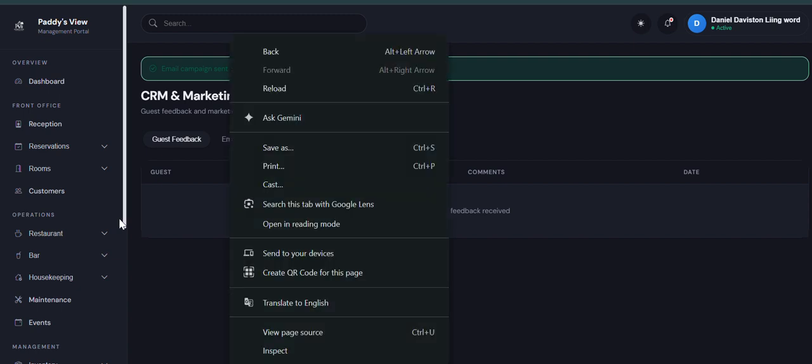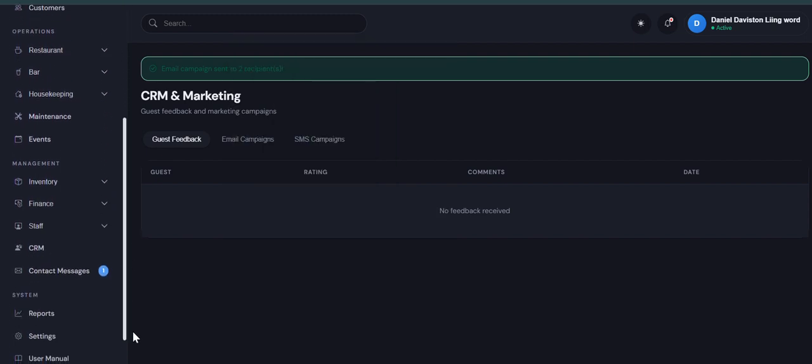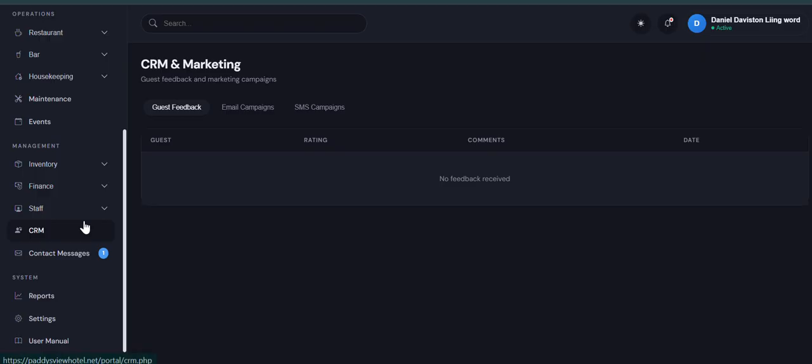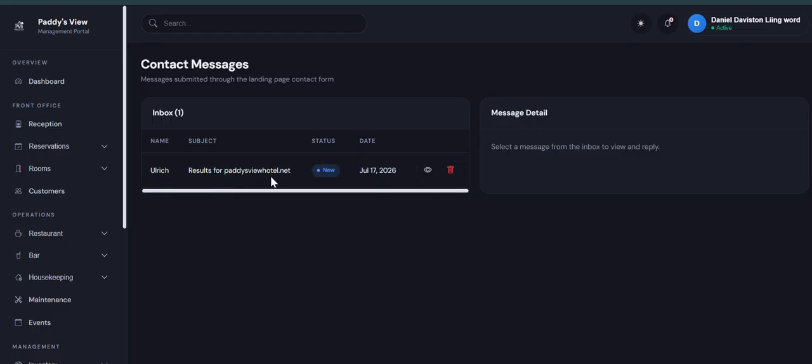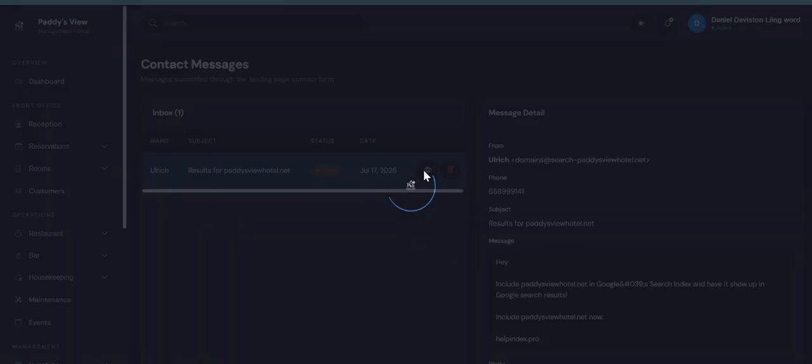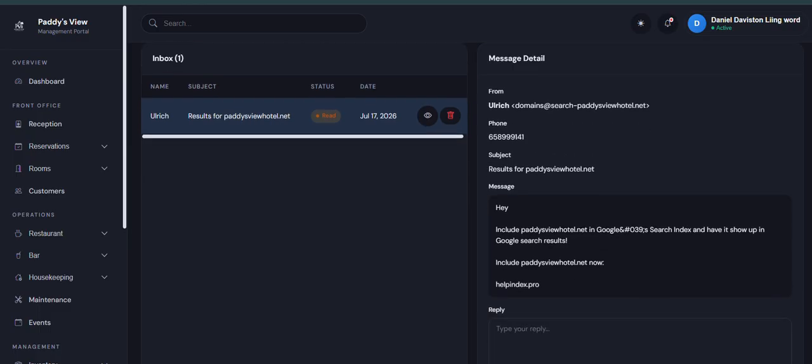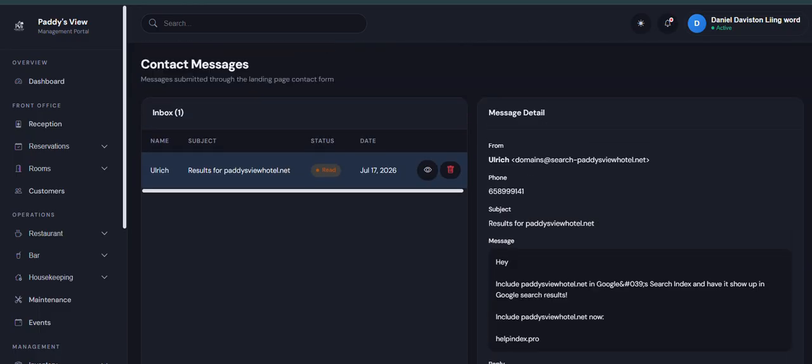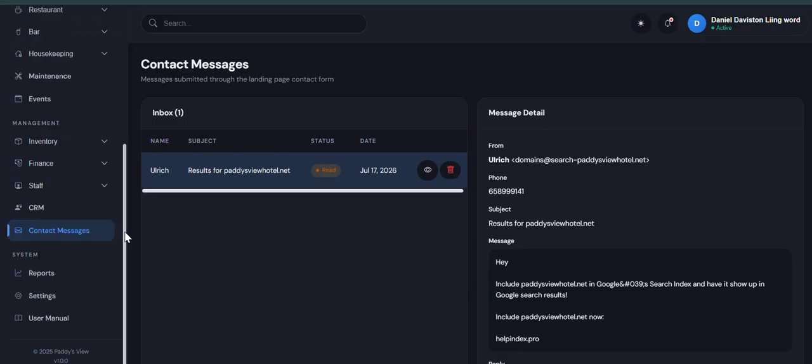Now we also have a contact message section where whoever reached out from your website can view the messages and all that. So this is a message someone is sending, I think about Google search indexing and all that. So we have a lot of them.